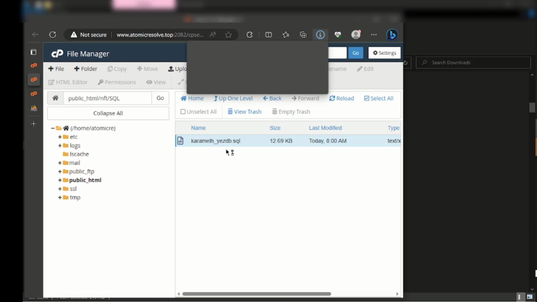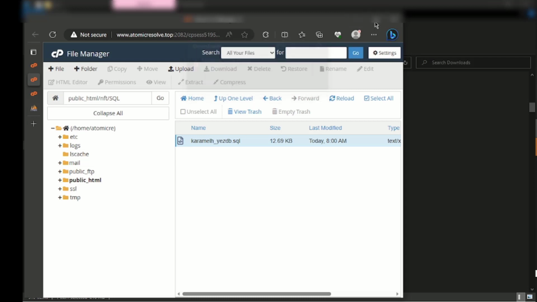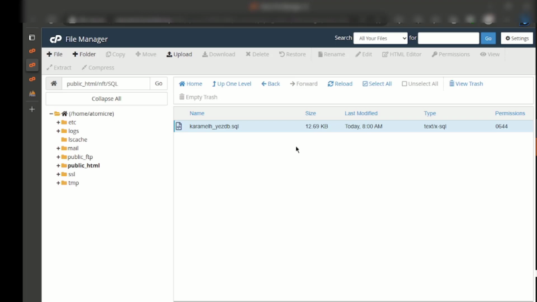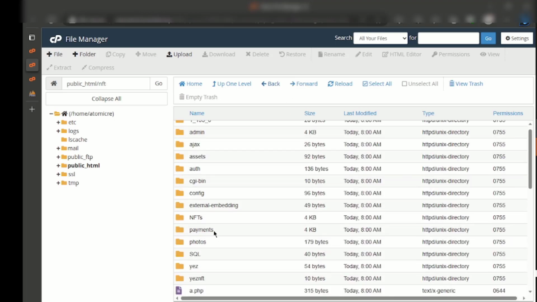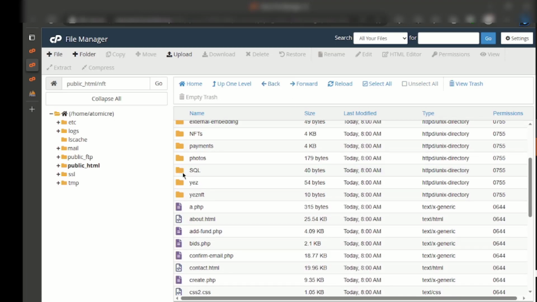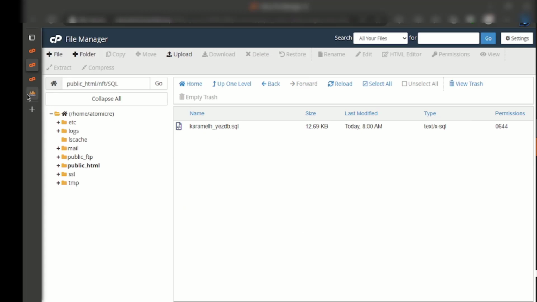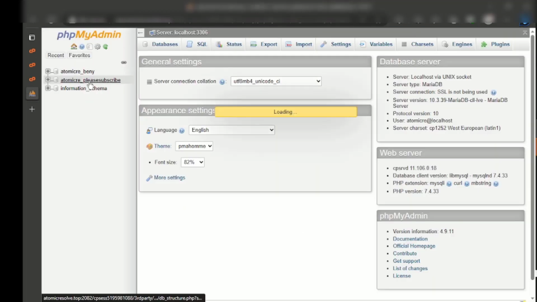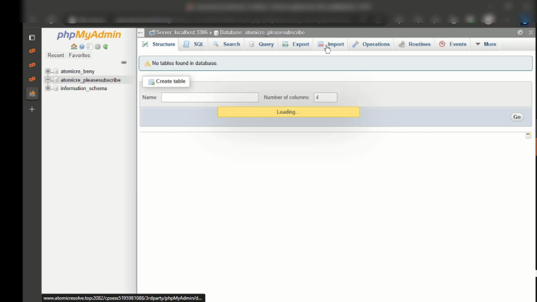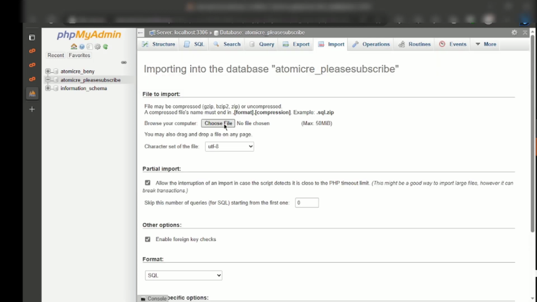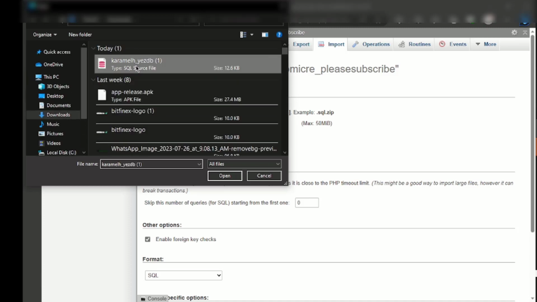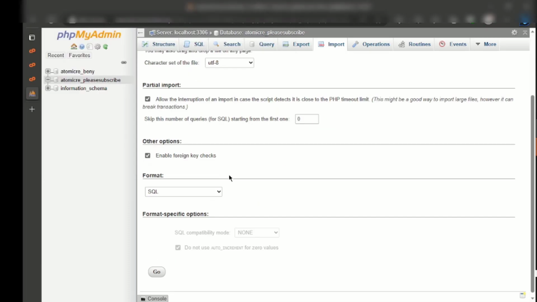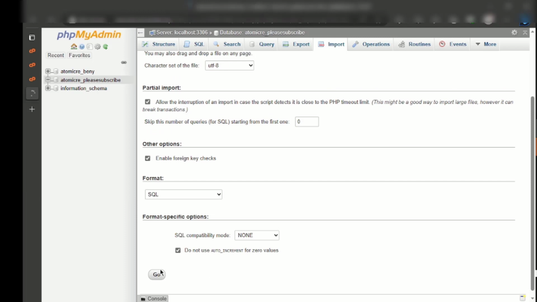After extracting the file given to you, you look for SQL. You look for this SQL here. You click on it. Then you see this file. You download this file. Then you go back to your phpMyAdmin and you click on the database you just created. Click on import to database. Then click on choose. Then select the file we just downloaded. Right, this is the file we just downloaded. Then we'll click on go. Just give it a few minutes to upload.